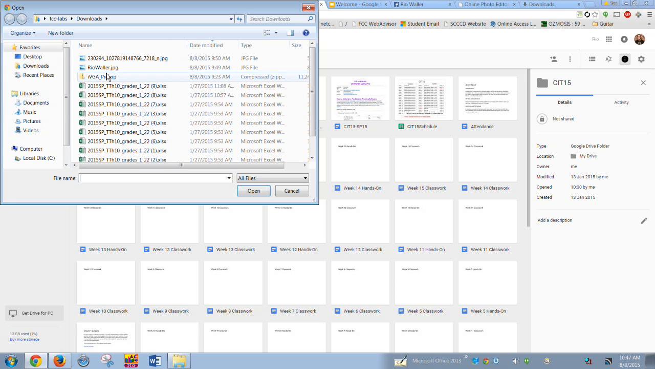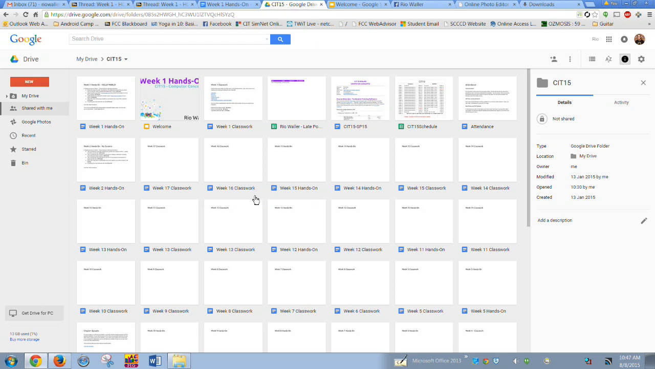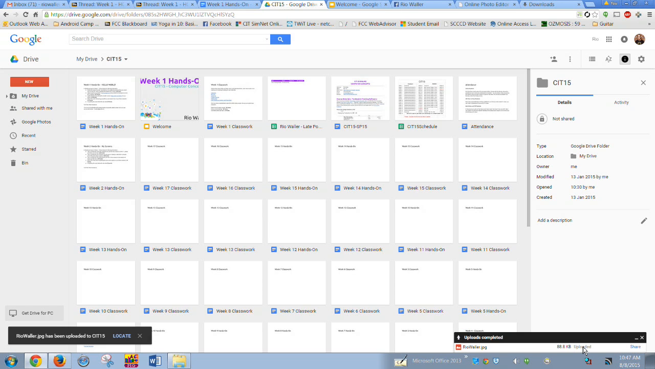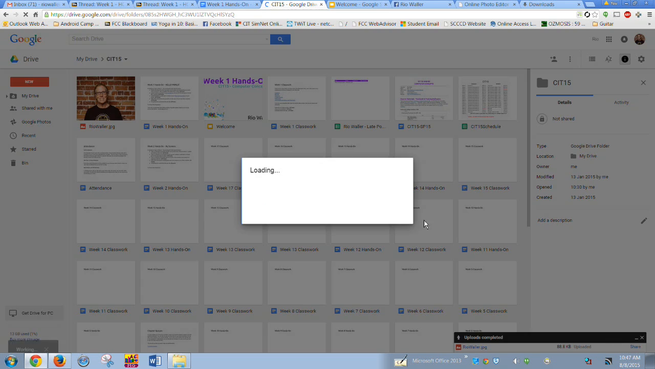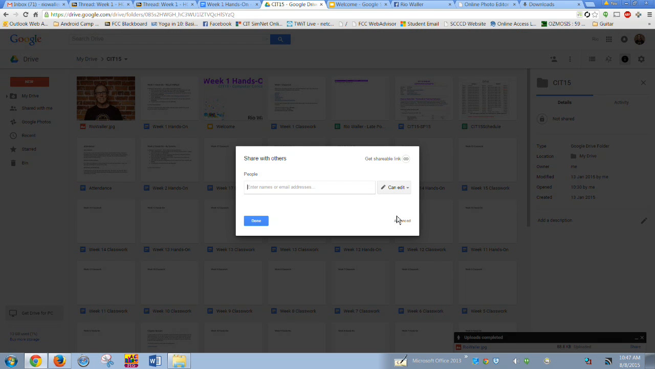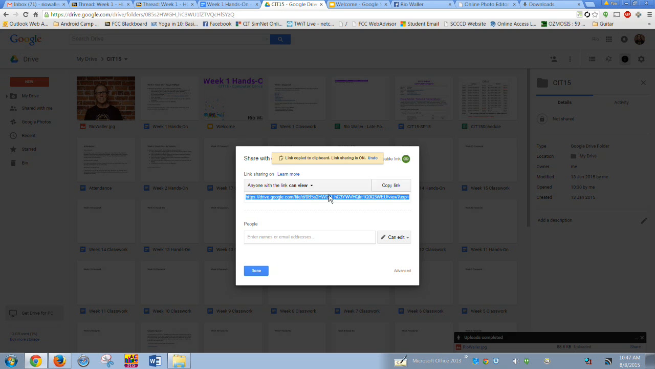go find that photo right there. This is the large one. It's uploading here, right? And then I'm going to hit share. And hopefully you remember this from week 1 hands-on. I'm going to hit make it shareable. So what that means is anybody that clicks on this should be able to view it. And I'm going to hit copy link.